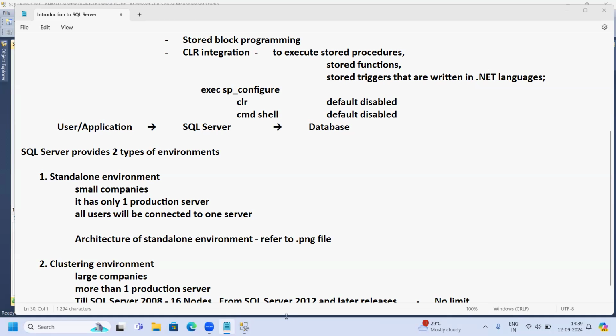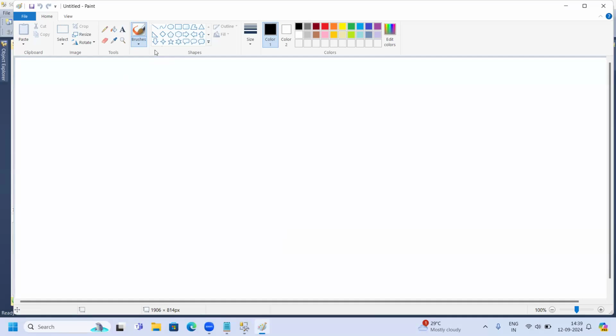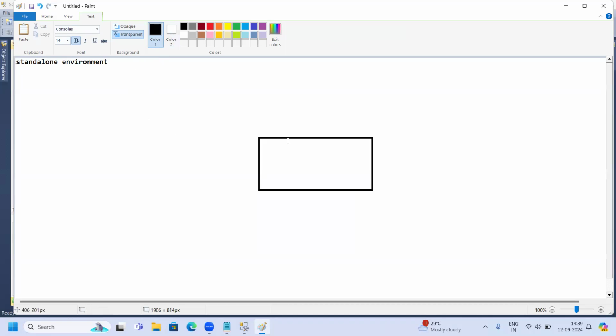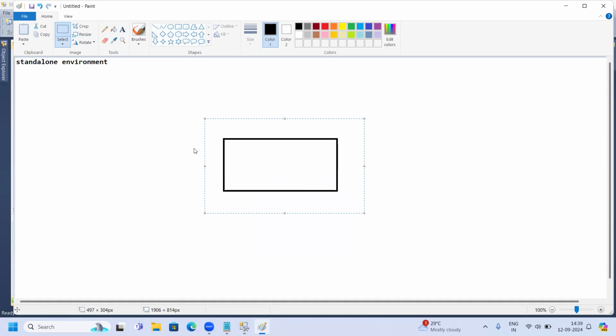Now, how this standalone environment will be, I'll give you some idea on this. For example, assume this is your SQL Server software. Okay. Standalone environment, how it will be. Because you'll have only one production now. One production. Okay. This is my SQL Server software. This one. Okay.